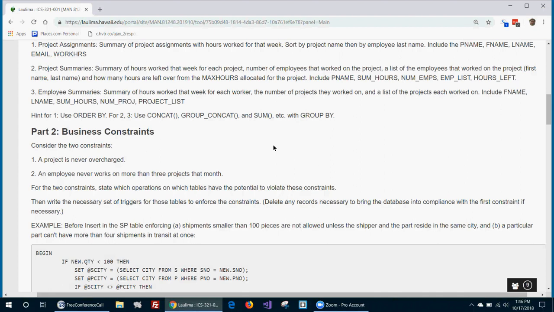that change. Now, remember, it's not just inserting an employee. It's changing the employee ID of an assignment that's already in there. I mean, that can put somebody over 3.